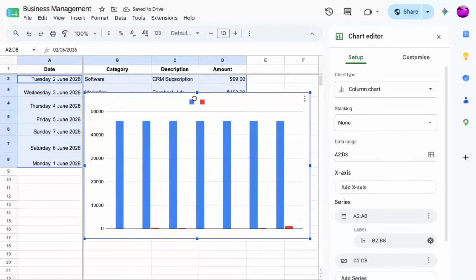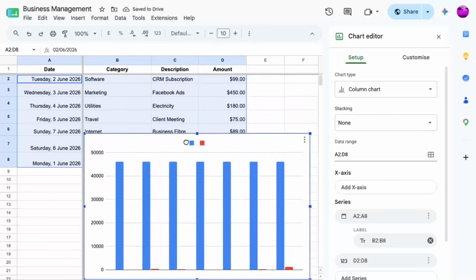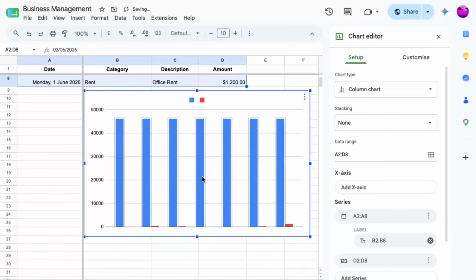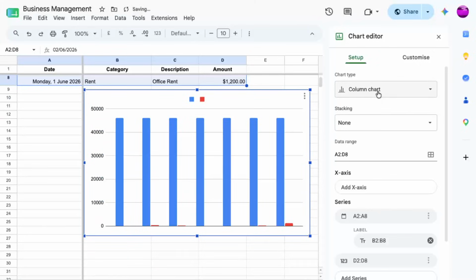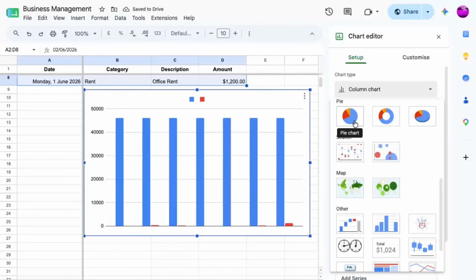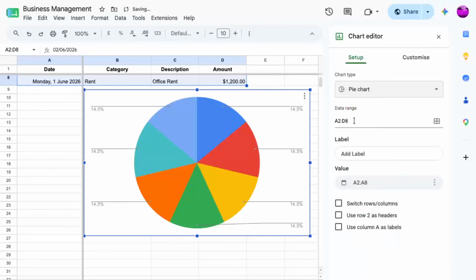When the chart editor appears, look for the Chart Type drop-down menu. Click on that drop-down to see the different chart options available. From the list, choose Pie Chart. As soon as you select it, your chart will update so the data is displayed in pie chart format.